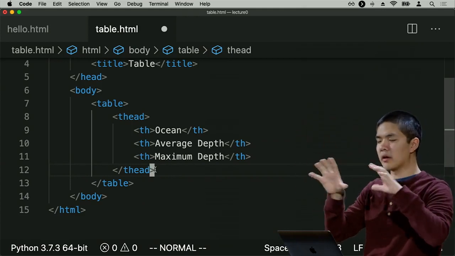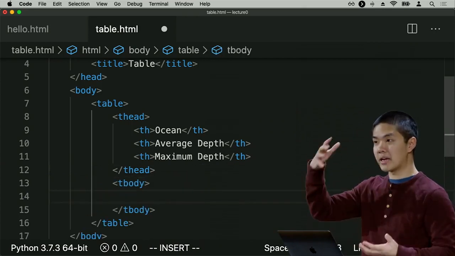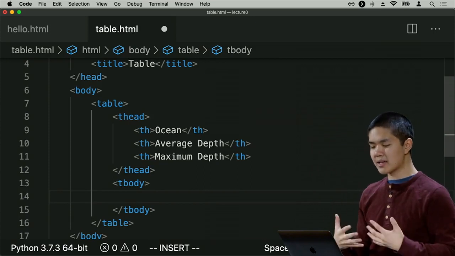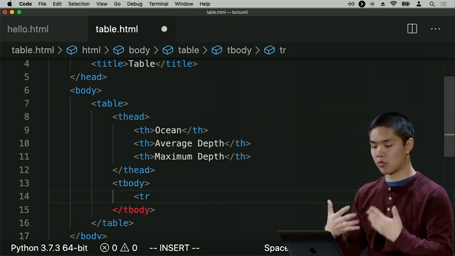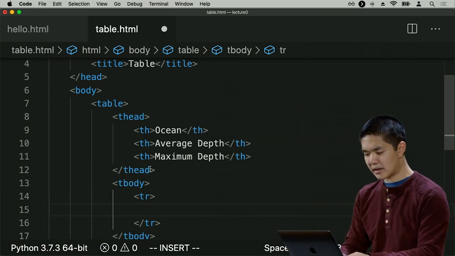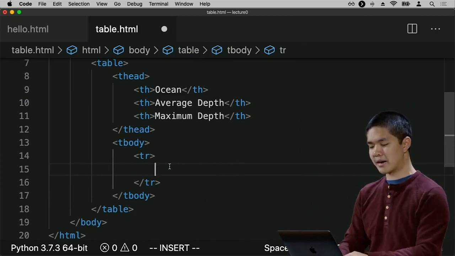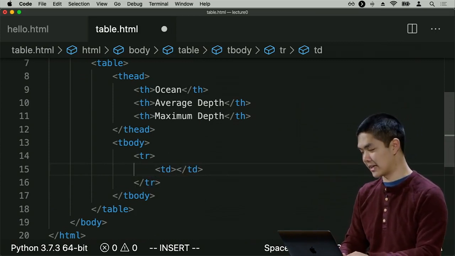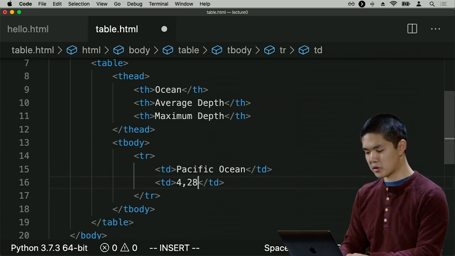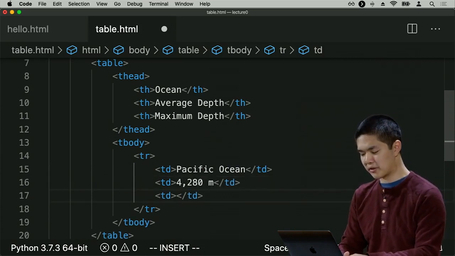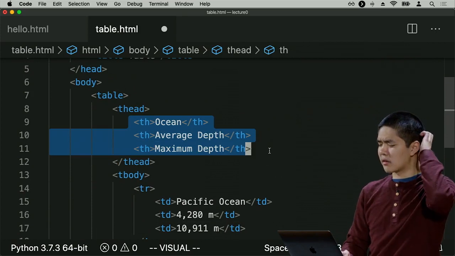But in addition to the heading of the table, we also have the body of the table. So underneath the thead, I'll go ahead and include tbody, body for the main part of the table where all my data is going to be. And that body is going to consist of individual rows of a table. So I might have a tr, which here stands for table row. And inside of this table row, we'll go ahead and add some individual data points inside of the table. So inside of my table row, I'm going to have one table data point, or TD for table data, that says Pacific Ocean, for example. Then another table data that says 4,280 meters, and then another one for the maximum depth of the Pacific Ocean, which is 10,911 meters.